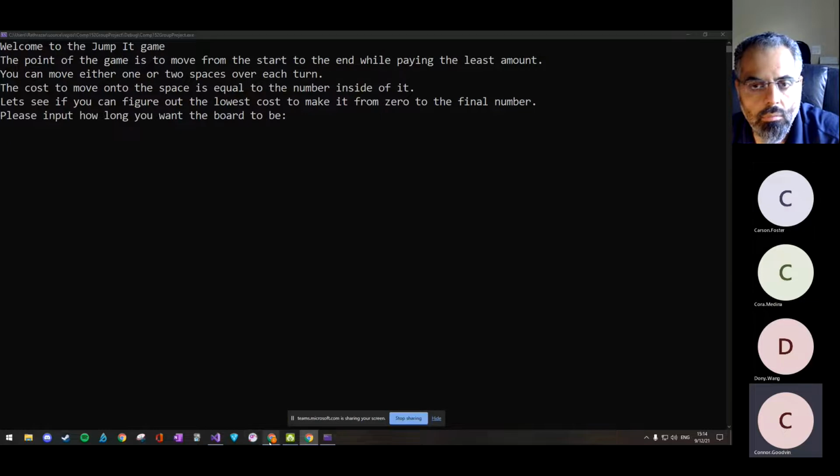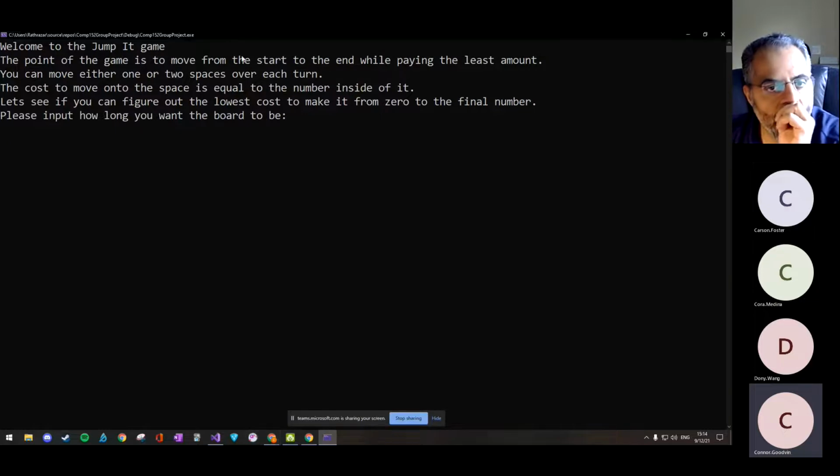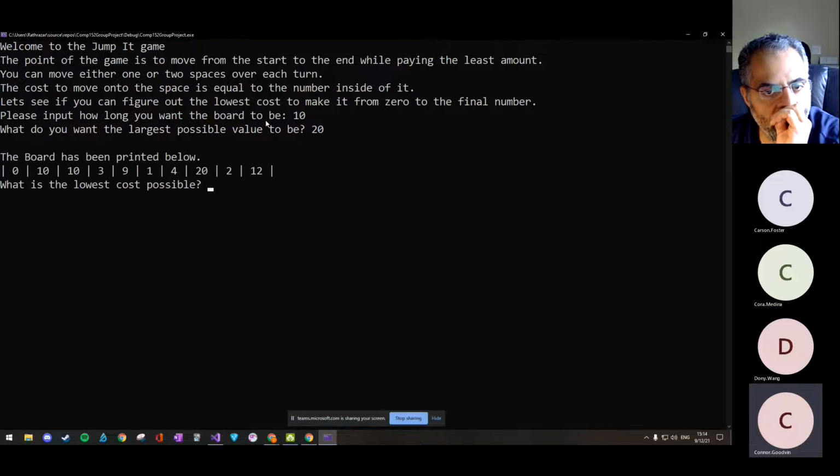So the example I always recommend to start with, or I have been testing for myself, is having a board length of 10 and making the largest possible value 20. You don't want it too large, just because it becomes very annoying adding up all those numbers. But it'll actually print the board here. And then as Cora mentioned, it'll give you the option to answer what you think the lowest possible value is, because it's supposed to be somewhat of a game. So I thought, you know what, why not let the player actually join in? So you can put in an answer here.